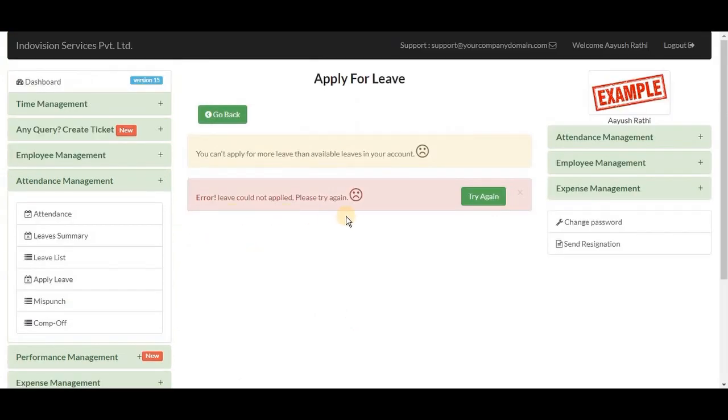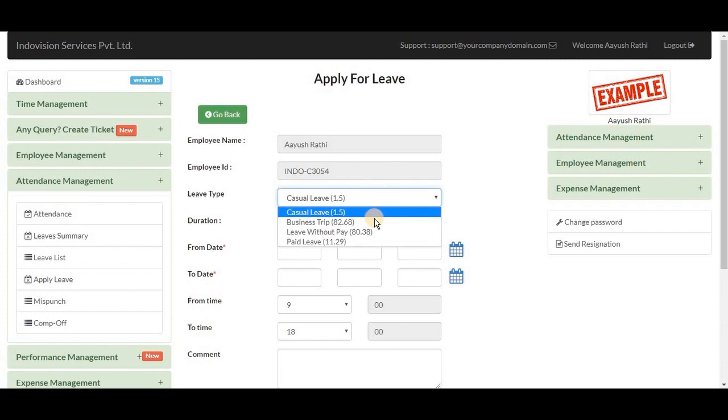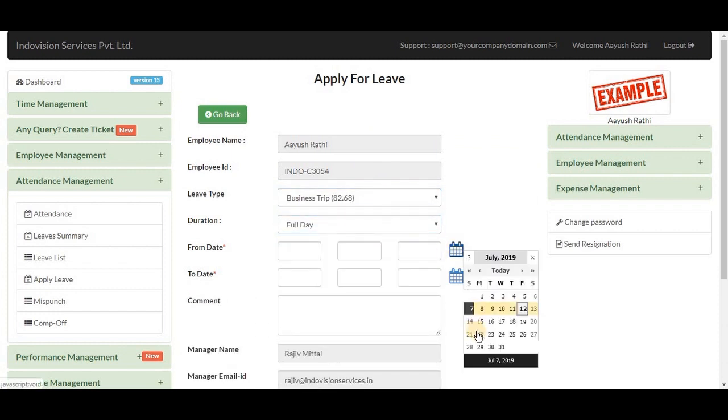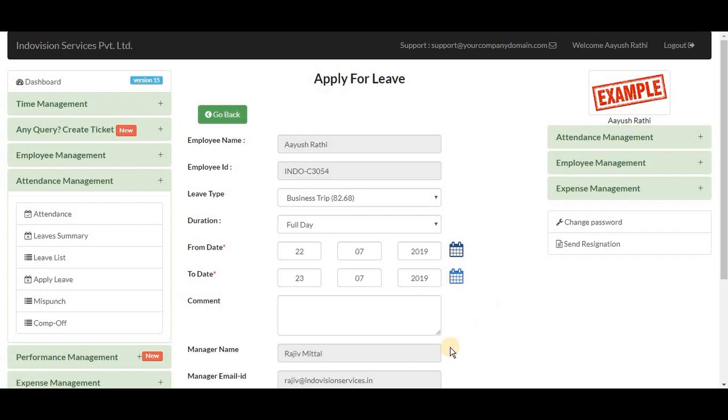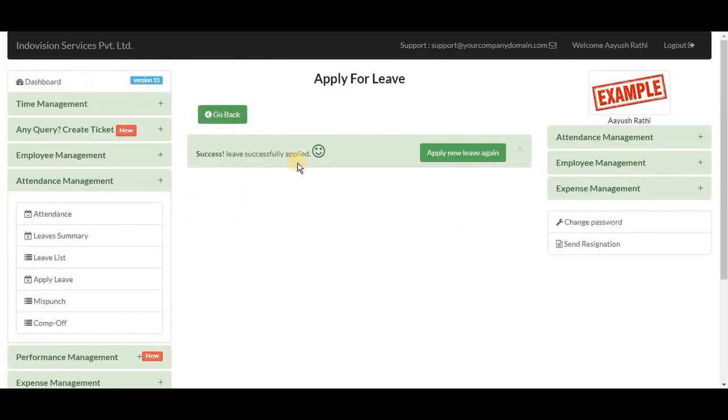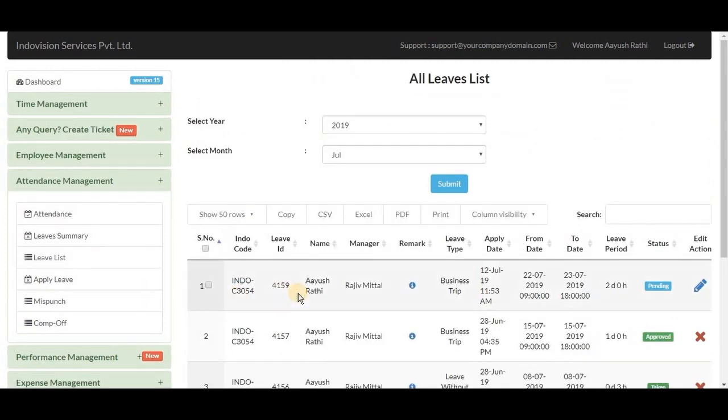And yes, the error occurred. The reason is that you cannot apply for more leaves than available. So let's try again. From date, to date, and apply. Successfully applied. This should show in the leave list. Here it is, a 2 days leave with pending status.